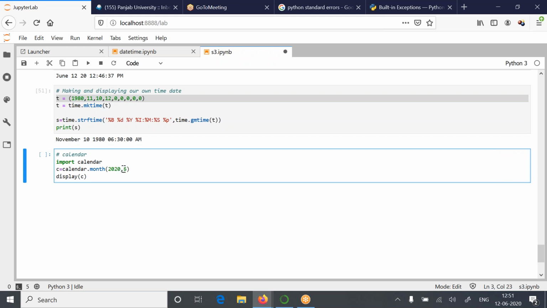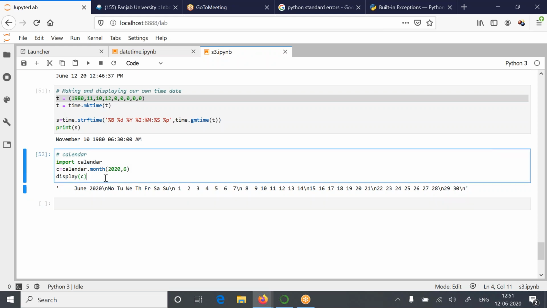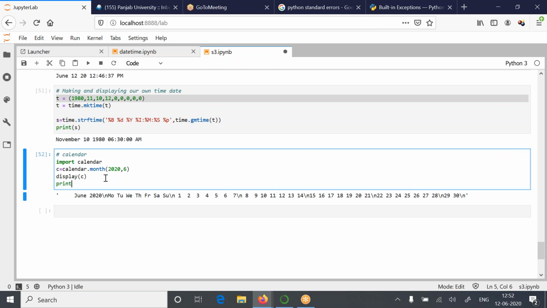So year, month. For June 2020, I need the calendar, and if I try to display c, it will display the result like this. So what is this? This is basically the calendar for the month of June. Or I can directly use this statement, and it must give us a nice format.